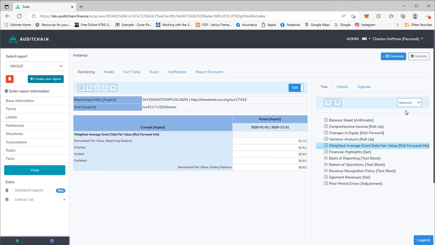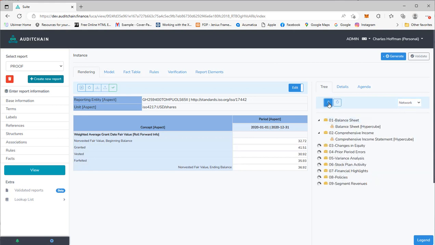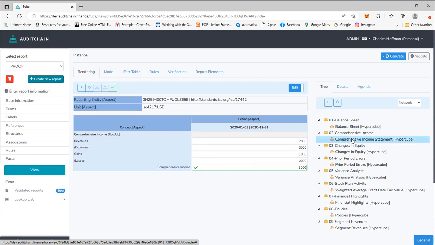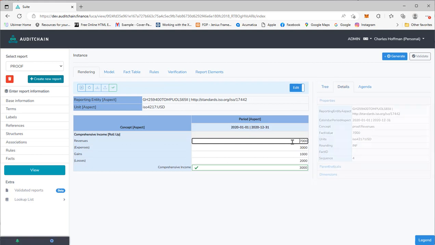So going back here, these are the pieces of the report, and for each piece, look at this one, you can view a rendering, and that rendering can be in edit mode, so you can actually edit these. I've shown that in other videos. If you click into a cell, you see the properties of that fact.